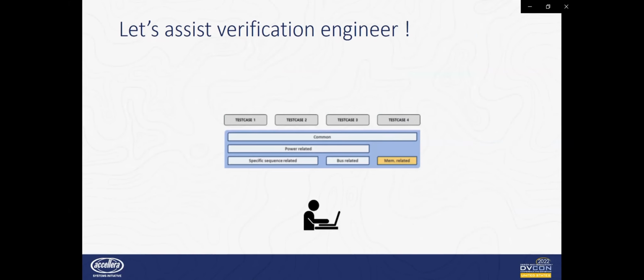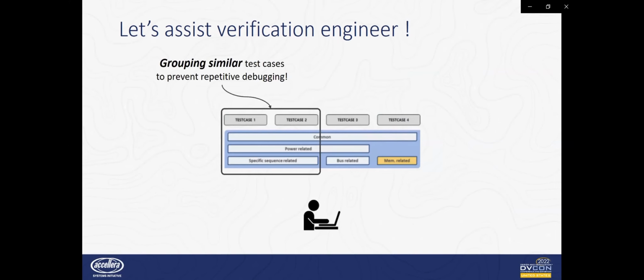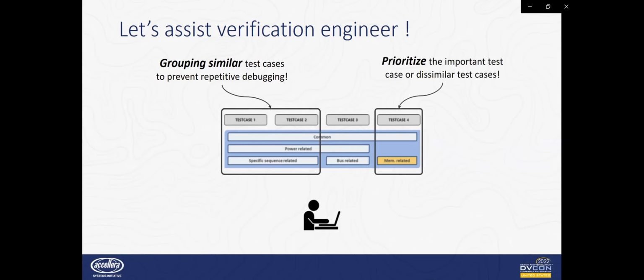To help verification engineers suffering with these issues, we suggest 4 aspects as follows. First of all, let's make groups of test cases based on similarity and call them clusters. Each cluster has similar test cases, and the result will be used to prevent repetitive debugging. Then prioritize test cases in each cluster and run them with higher priority. This process makes sure that these similar test cases could be launched first.